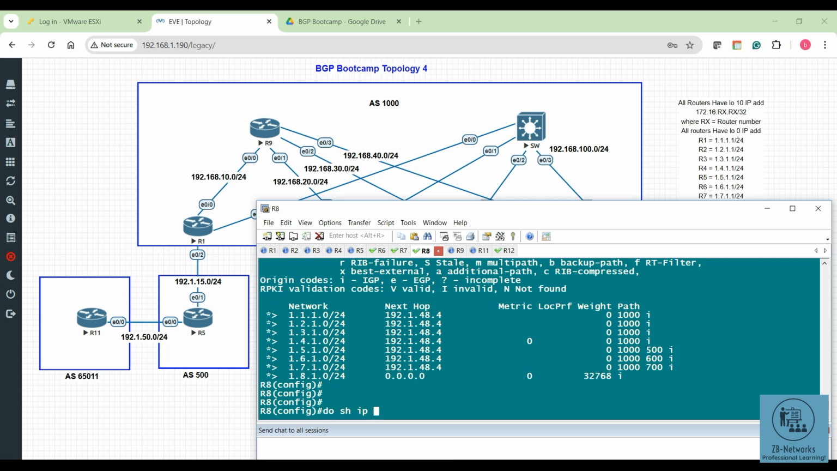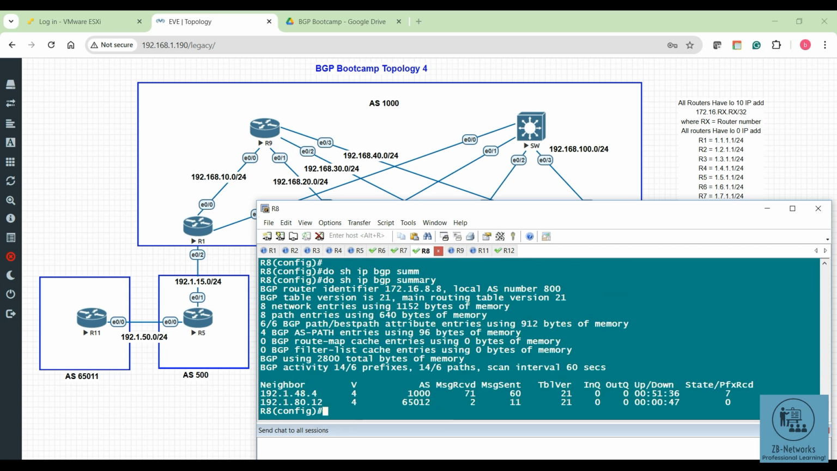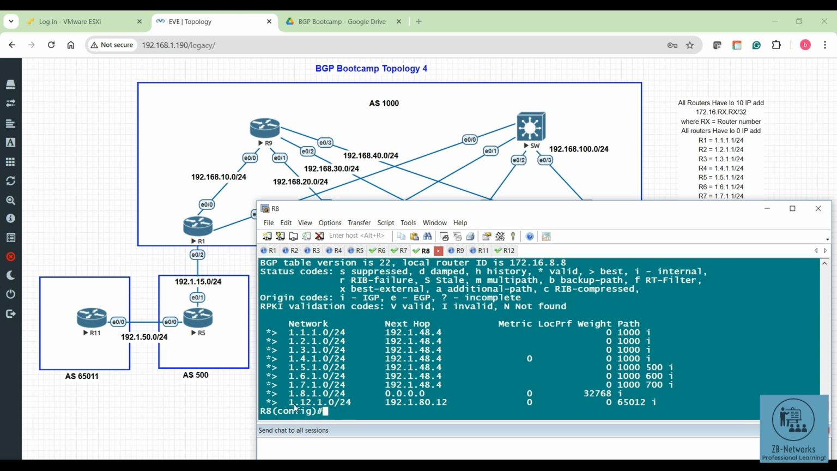So do show IP BGP summary. I have a neighborship with 80.12, looks good, and do show IP BGP, and here we go. I have received this network, which is 1.12.1.0/24, from R12. That's from the customer. That's my eBGP next hop, and this is coming from this AS, which is 65012, and that is running on a private AS. That's fine so far. Okay, so R8, my service provider, came to know the route that I'm trying to advertise, and it came to know that I'm using a private AS number.